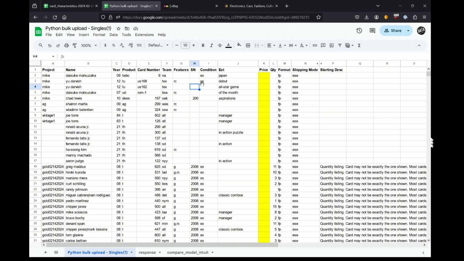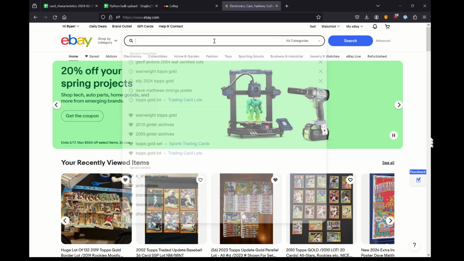The name of the game here, and a lot of this will derive from that bulk upload template video, is how the heck can I fill out this price column without digging up comps, or comparable sales, of that exact card or something that may be similar. If you're familiar with looking at comps, pretty much this is the standard way to do it.